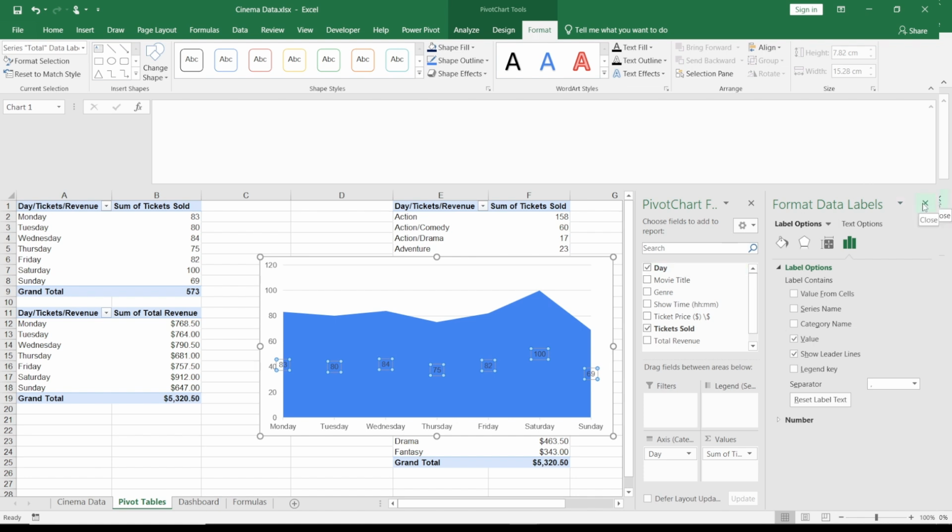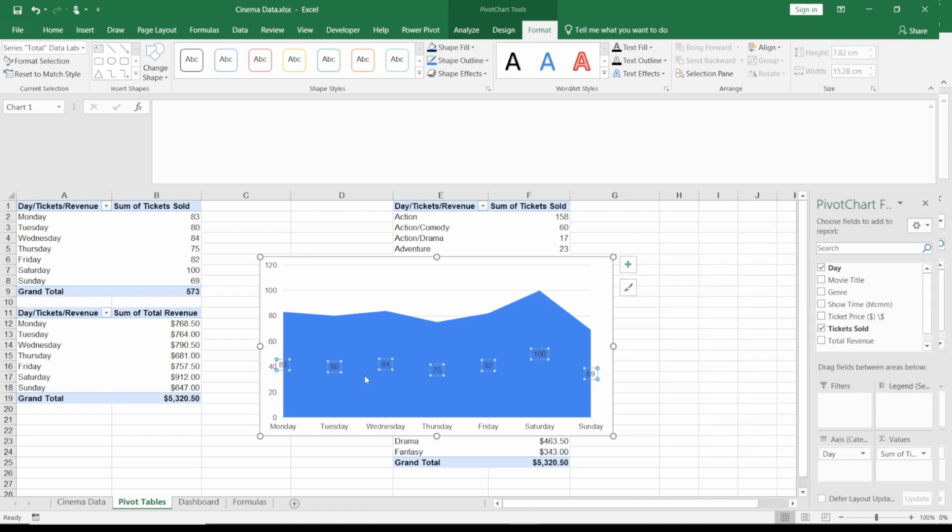Okay, we're going to get around to that. Let's make it bold, and I'm going to manually move them to the top, which I really don't like. I don't like their location, but there's nothing much I can do right now.